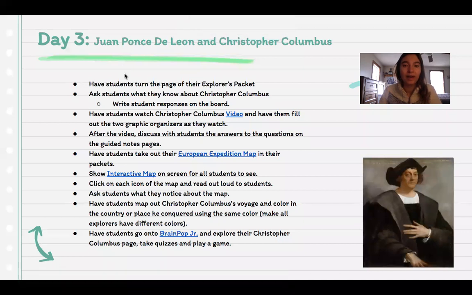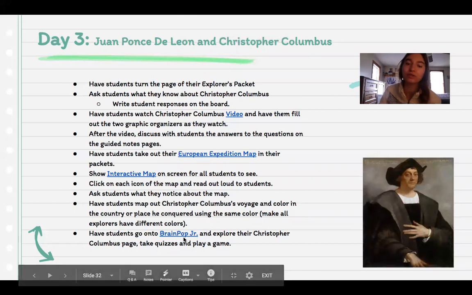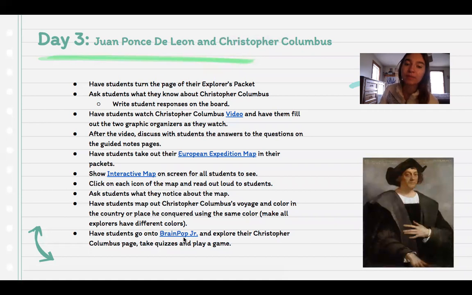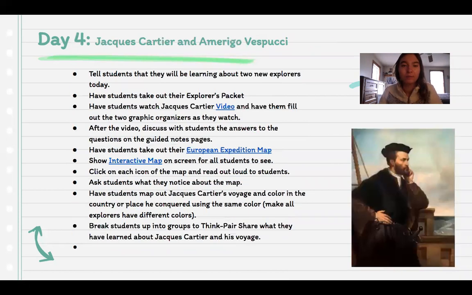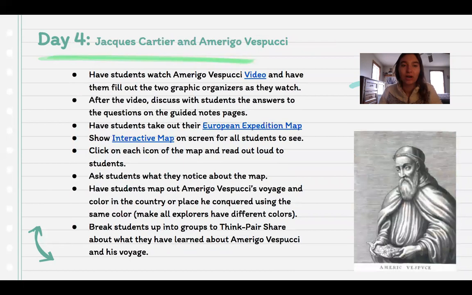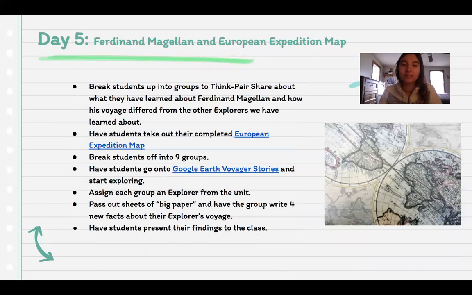So then after that, we're going to focus on two explorers a day. So on this day, the next one would be Christopher Columbus, and his is similar, but there are also BrainPOP Jr. games that they can play after this lesson instead of just breaking up into think, pair, share groups. And then here are the other explorers.